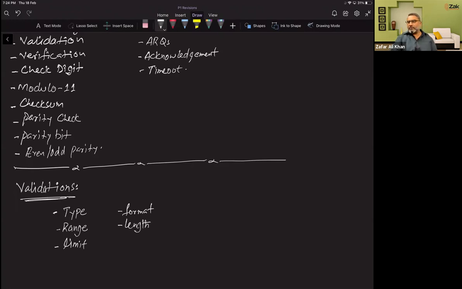Length check means you have to count the number of characters in the entered data, and they must abide by the set rules. It checks whether the number of characters in that particular field is as per the agreed length. Then we have got presence check.